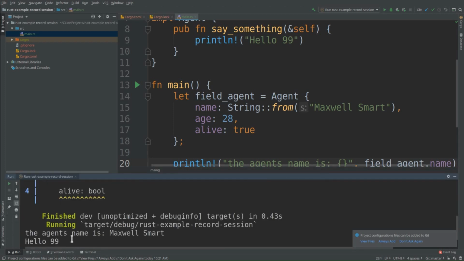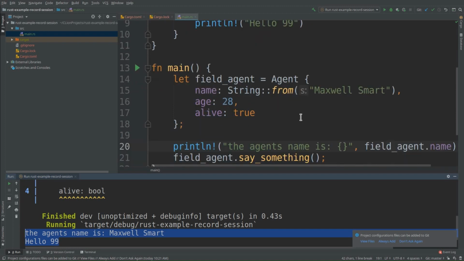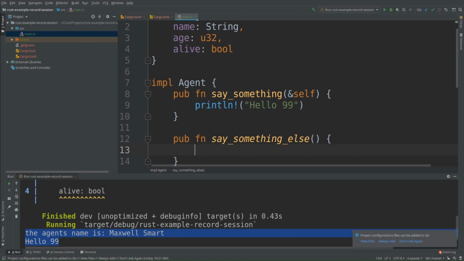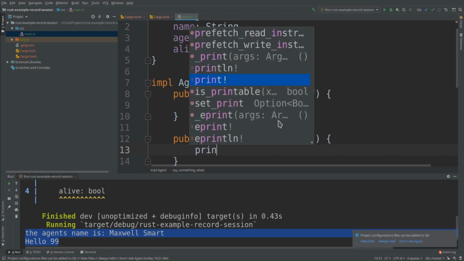Hello 99. We could have, if we wanted, referenced something like self.age there. Now you'll see if I add another function here and I leave out that &self argument, it's going to actually compile this as though it were a static method, and I'll instead call it on Agent rather than any particular instance of an agent.